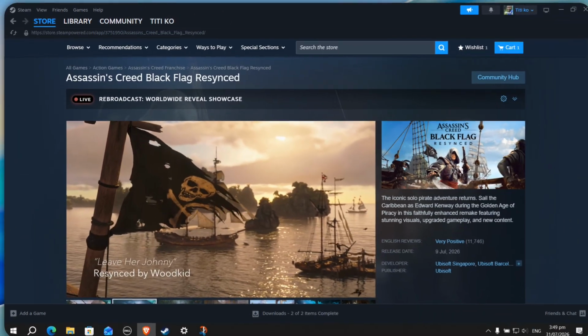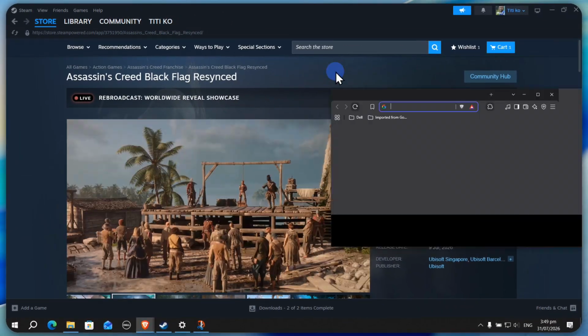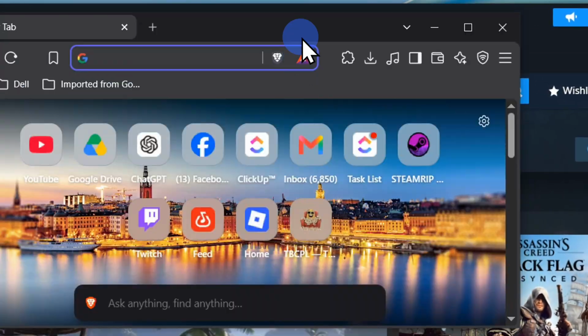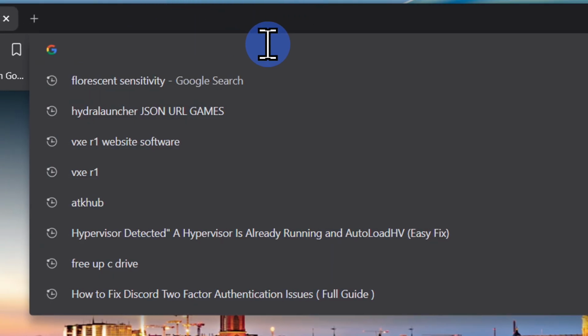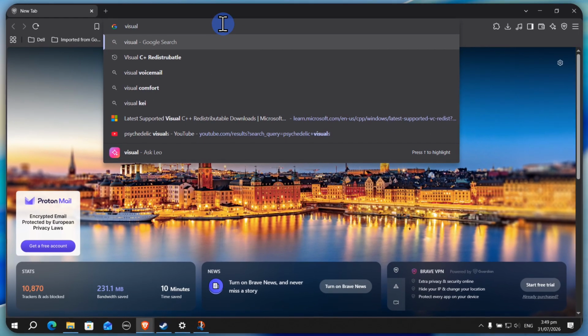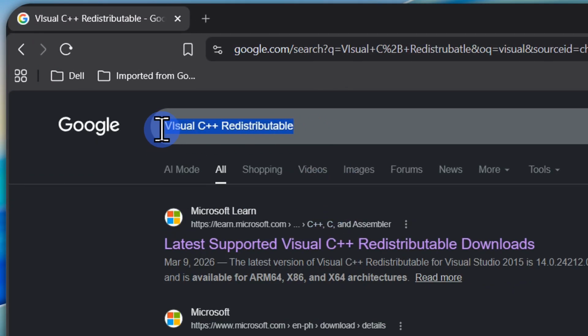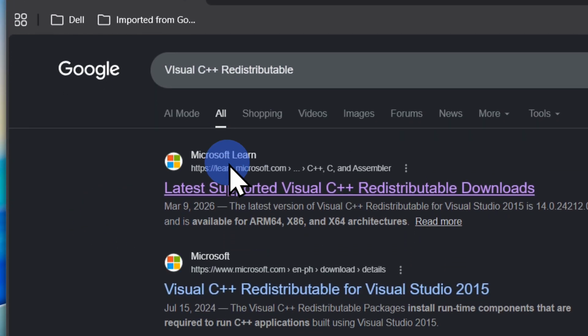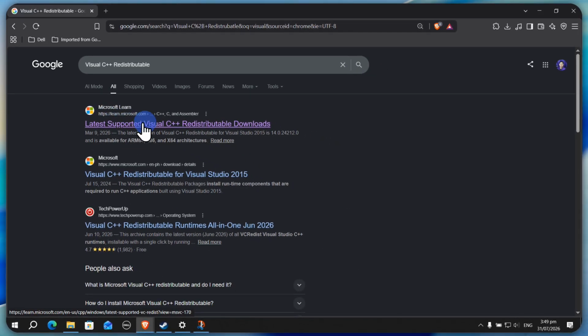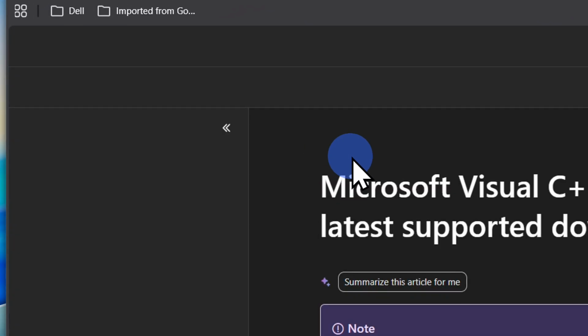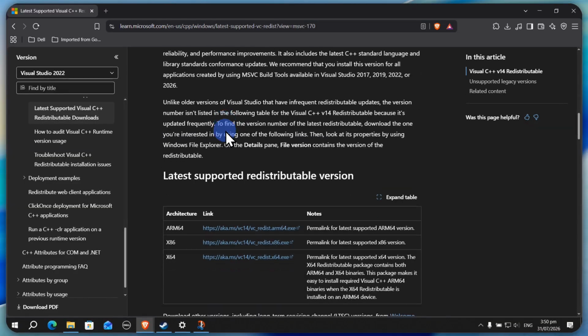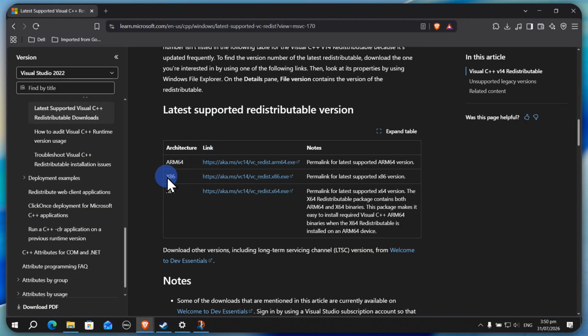The last solution is by going on your browser. Go ahead and launch any browser that you'd like and then basically type in Visual C++ Redistributable right over here. Once done, the first link should be the official Microsoft link. Just go ahead and click on it. Scroll down until you see the section with the second table with x86 and 64-bit. Just go ahead and download both of these just to make sure.